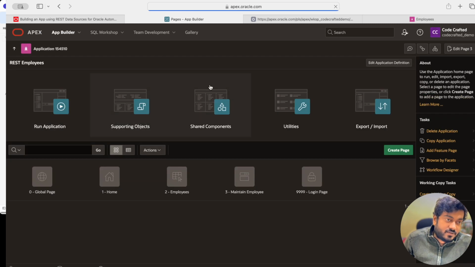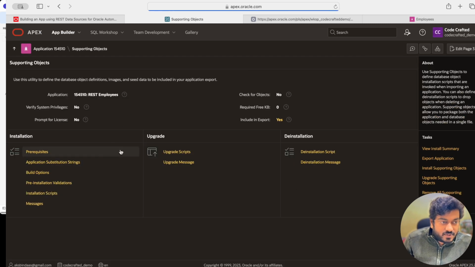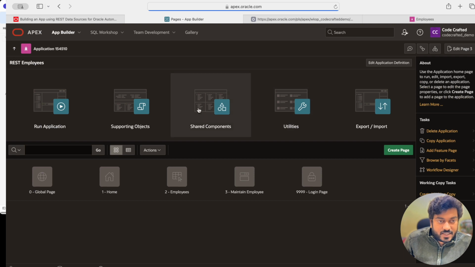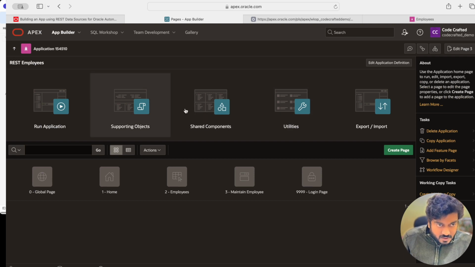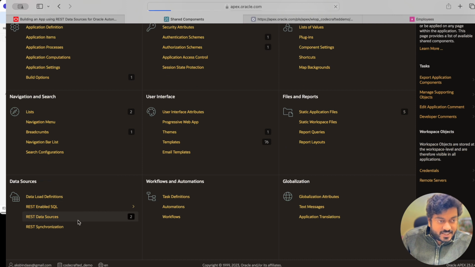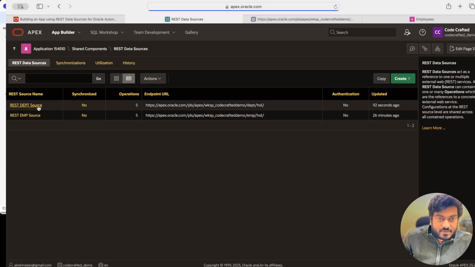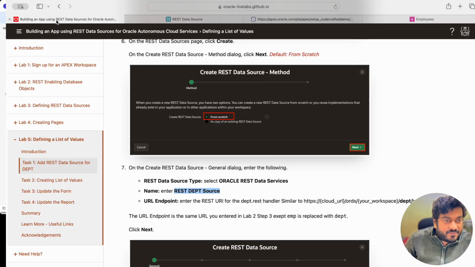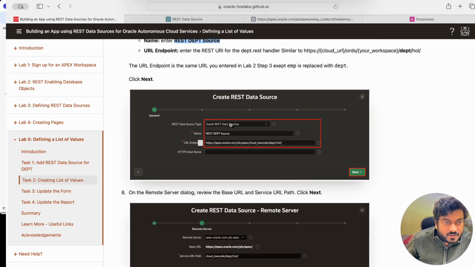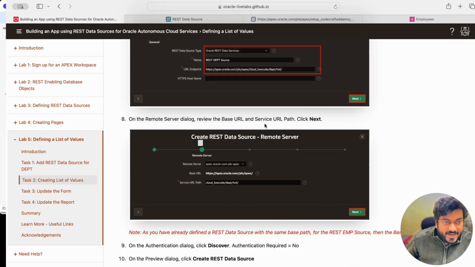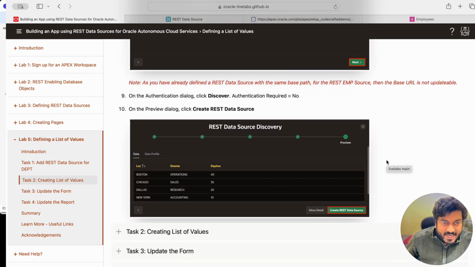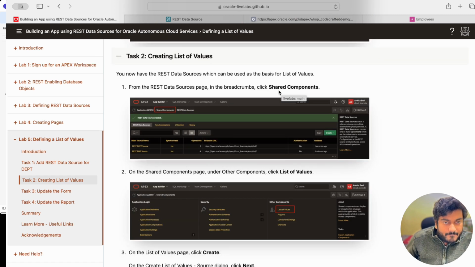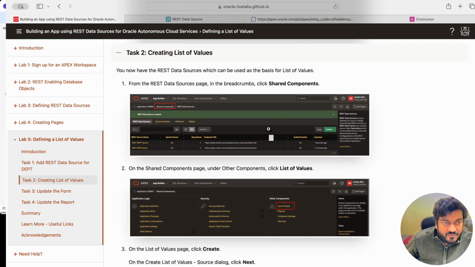Go back. I should have done the go back. Shared components. Sorry, my bad. Let's jump to these shared components and then we will go to the REST data source. We have a department source. Okay. So we have done this operation so far, right? Now let's see what it is asking for. REST data source adding. We have done that. Next, create a data source. Next, create list of views in a shared component. List of views. Okay.